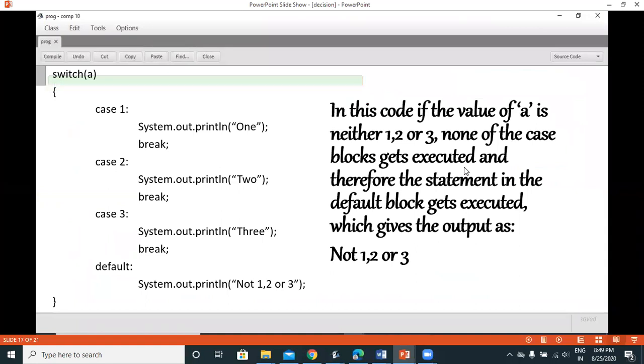Now you can see over here the same thing. If the code value of A is 1, 2 or 3, then none of the case blocks get executed, and therefore the statement in the default block gets executed, which gives the output as not 1, 2 or 3.